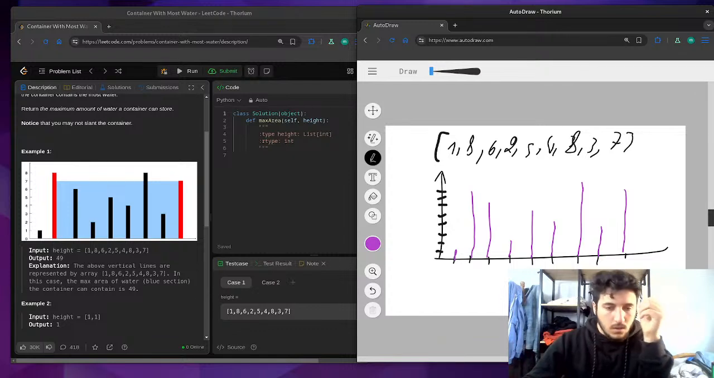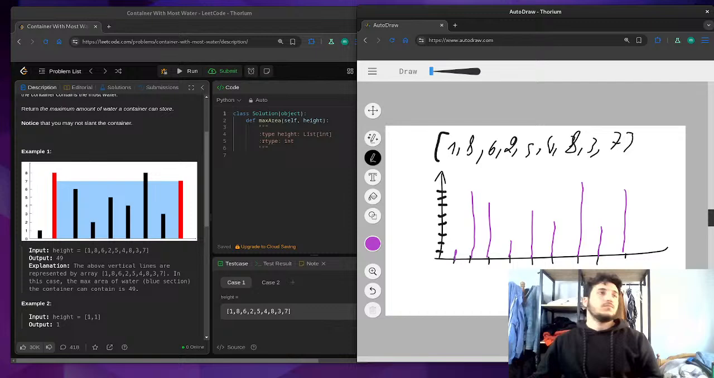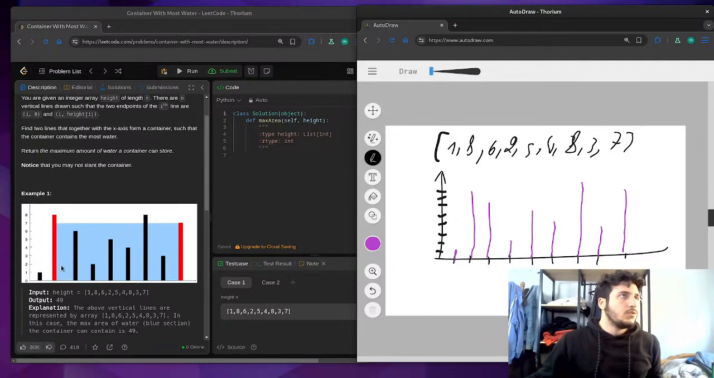No. Think about two pointers. Yeah, two pointers, but I didn't really know what the output represents. So here we have 6, 6 and 2, 8 plus 5, it's 13, plus 4 is 17, plus 8 it's 25, plus 3 is 28. Man, I just don't understand what the 49 is.